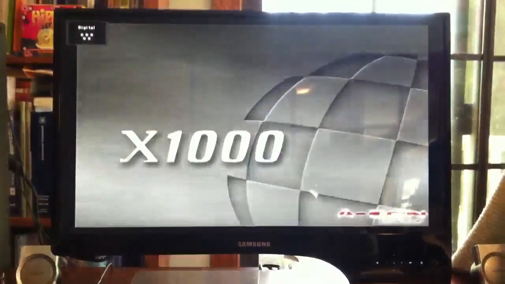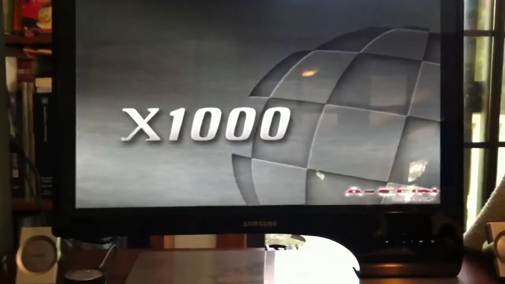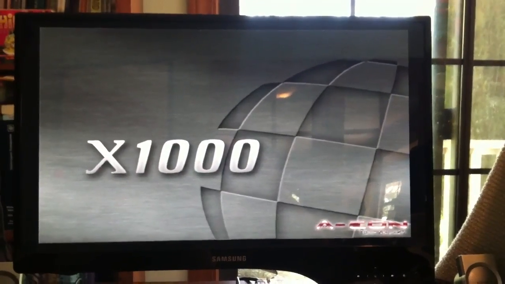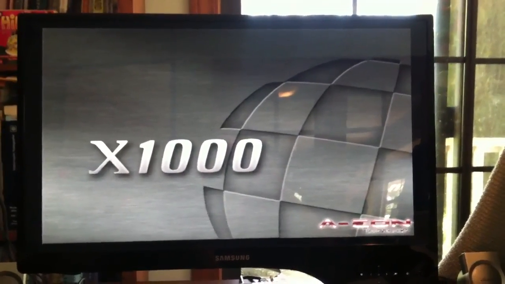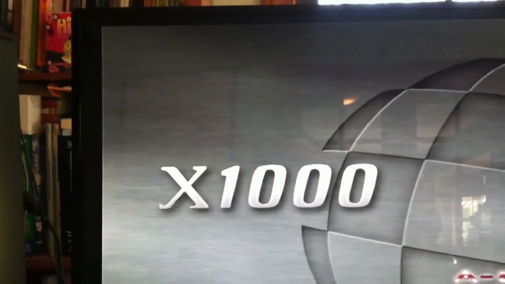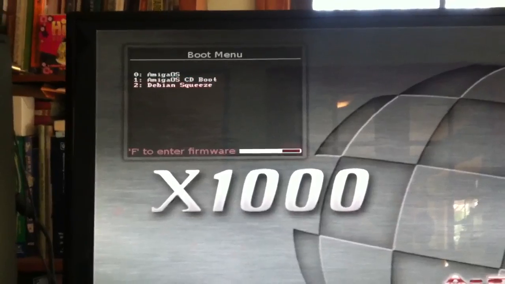I've got it in the main menu, so I can either have it automatically boot up to Amiga OS 4.1 Update 5, or if I use my arrows and menu on the keyboard, I can change it over to booting up to Debian Linux. I'll move it a little closer so you can see when I select that Debian Linux Squeeze.